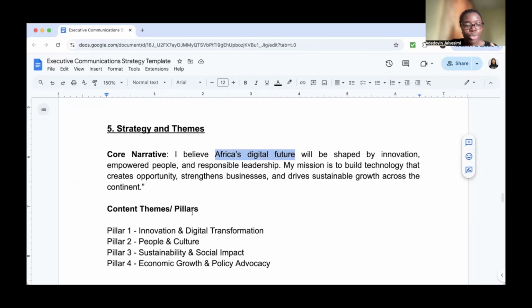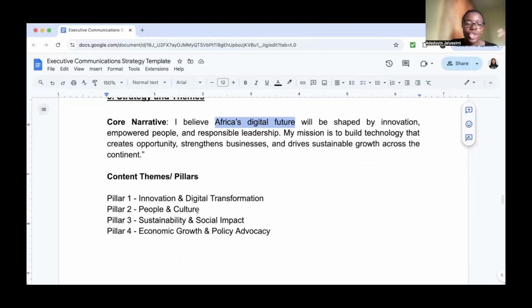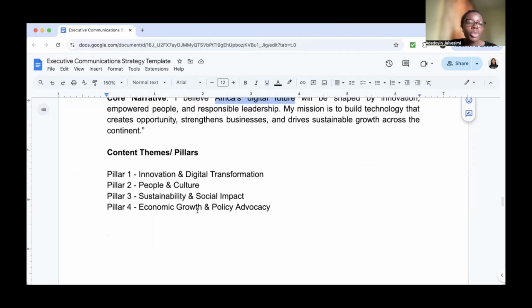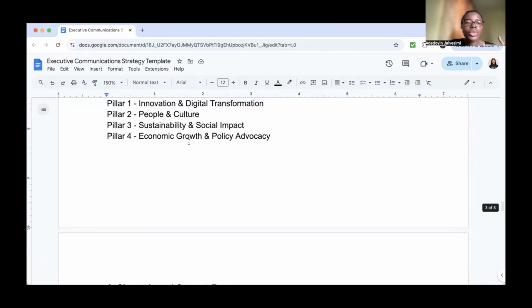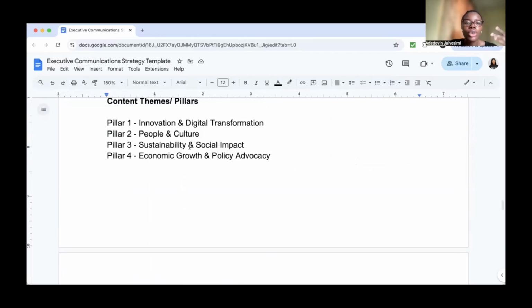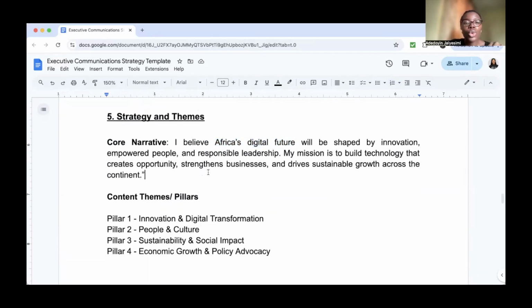And then you break it down into the content themes and the pillars, innovation, digital transformation, people and culture, sustainability and social impact, economic growth and policy. However, before you go into this, remember this is where you then say, are we doing a thought leadership approach? Are we doing digital only? Are we using events and media? Outline that. Then what is the narrative on that platforms? And then that's when you then break down the content themes and the pillars.